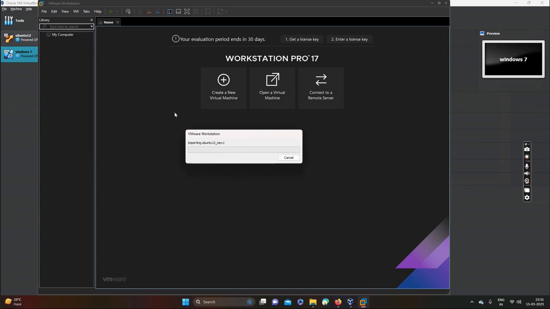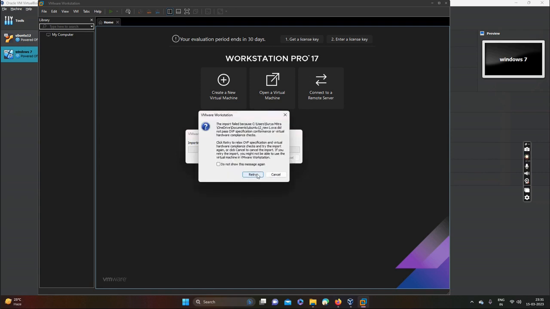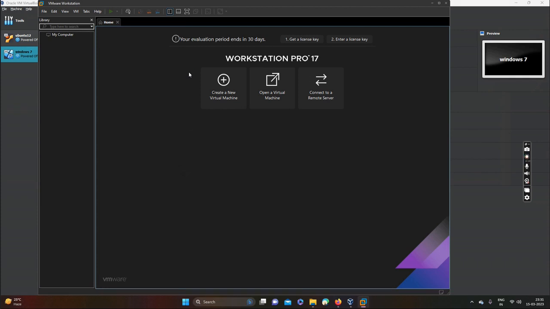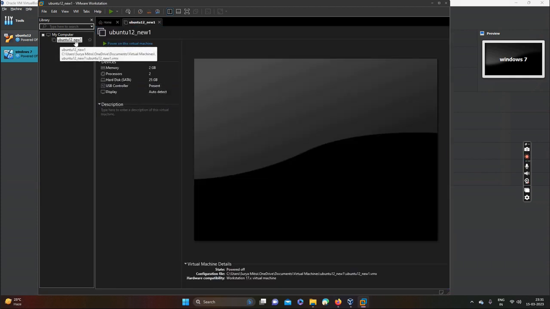You can see that in VMware we are able to migrate. We click on retry, and we see that for Ubuntu we have not used any ISO, we have just migrated it. We can see that Ubuntu has come up. Now if I click on power on, it will start.